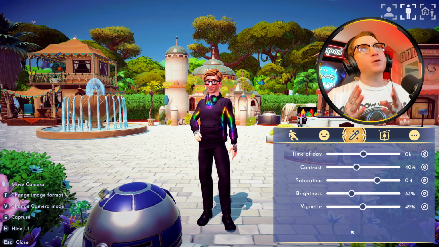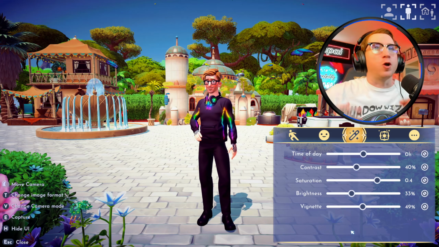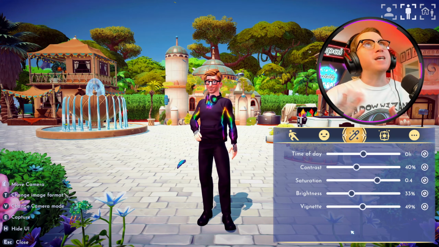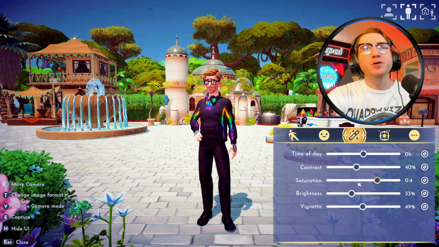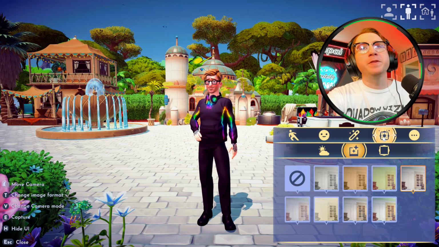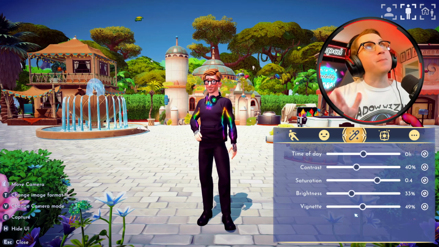I'm just trying to give you an idea. I'm not saying this is the ideal settings. I'm not saying you should always use this filter with these settings. I'm just trying to show you that thanks to these new slider options, the filters are now more useful than ever. It's definitely a step in the right direction.